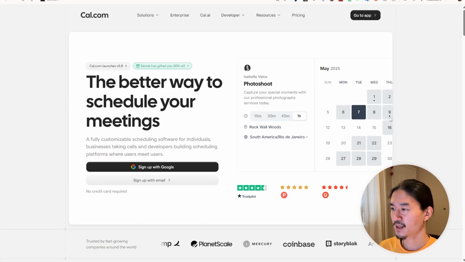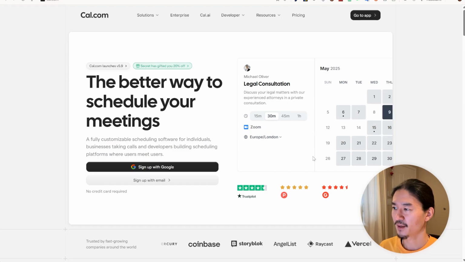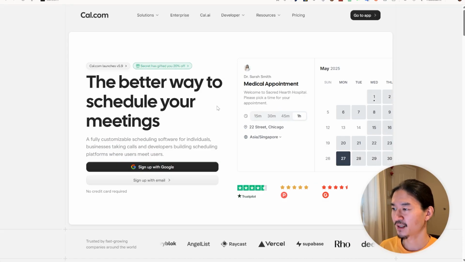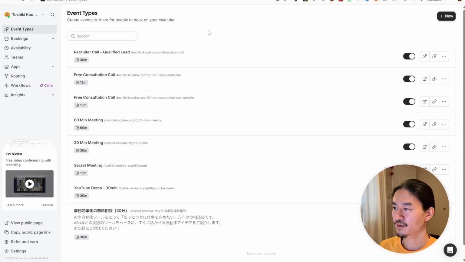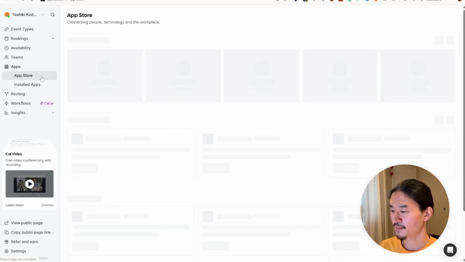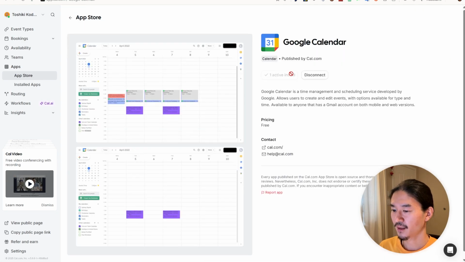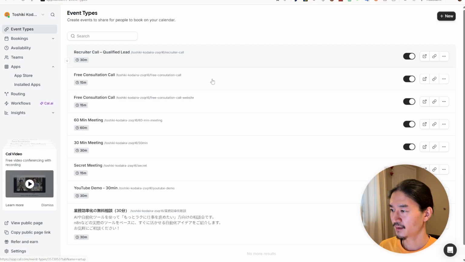So let's set up our Cal.com first. If you don't have a Cal.com account, just sign up from the link in the description. It's easy to set up. You're just signing in with your Google account. Once you sign in, firstly go to the Apps section, now go to the App Store and click Google Calendar and click Install and Authorize.